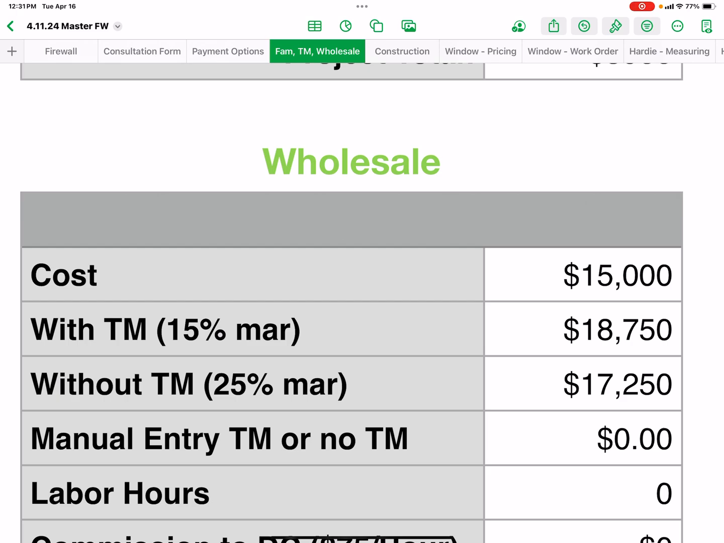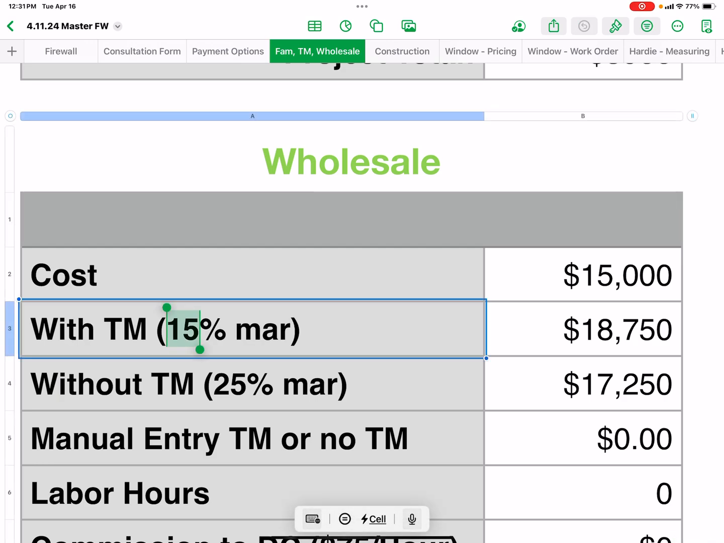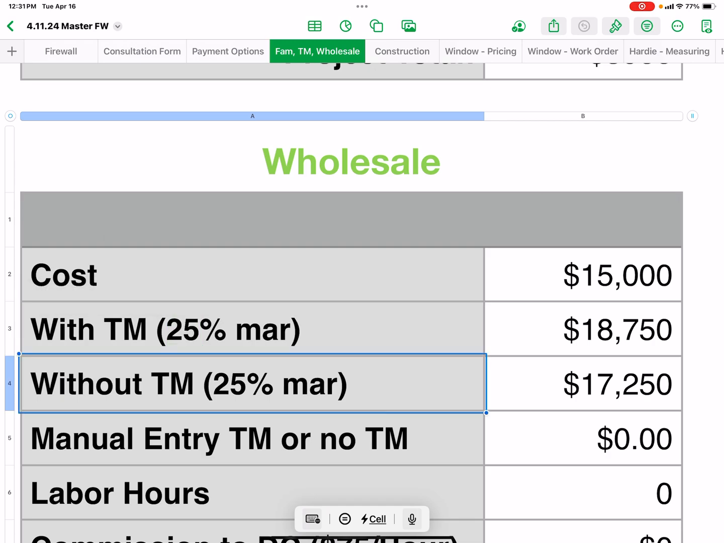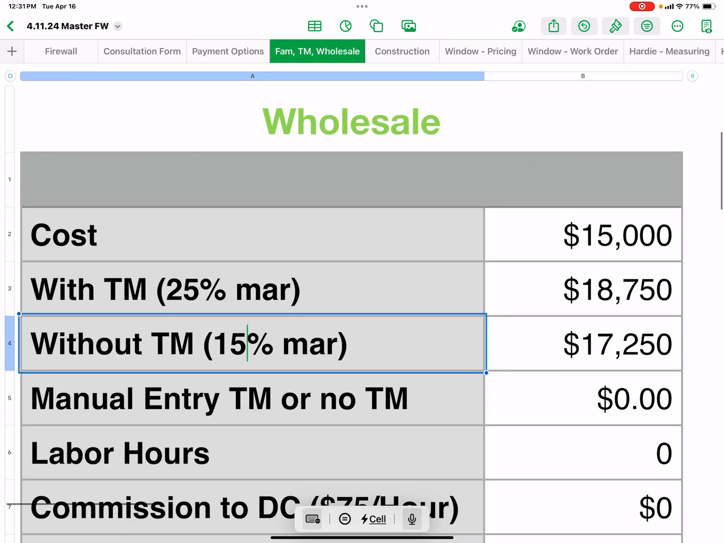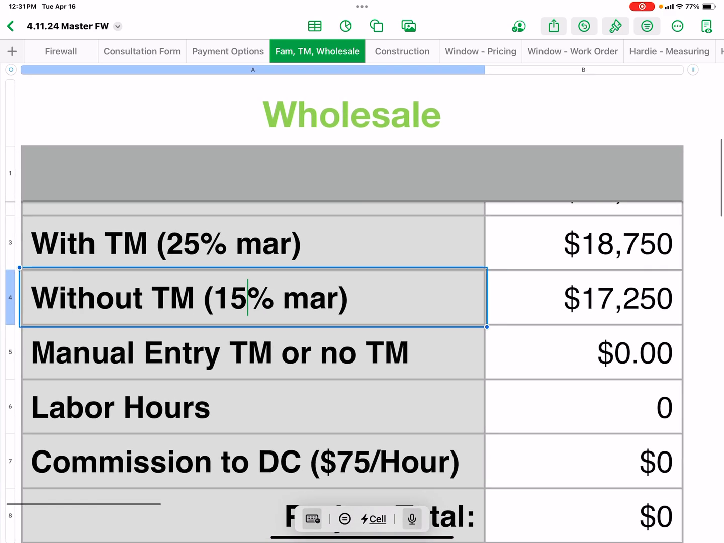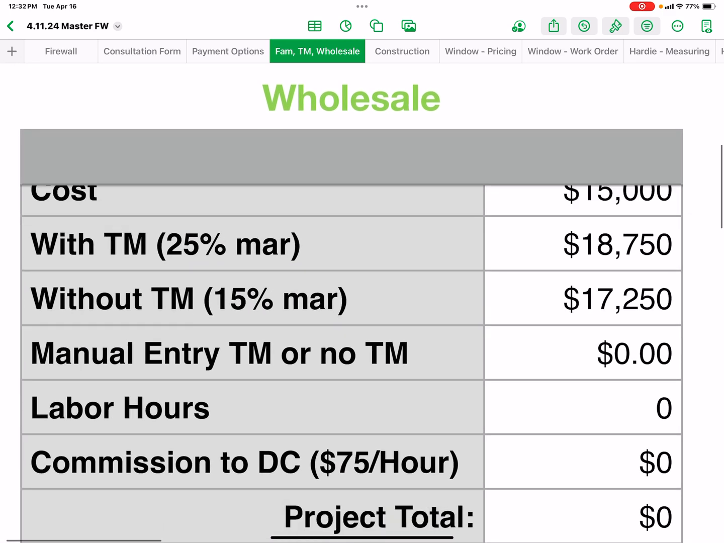And I got to reverse those. It should be with tech measures 25, without 15. So I'll change those real quick. So I need eyes on this because this stuff makes me crazy and I do silly stuff when I'm doing this kind of stuff. So that's corrected there. Less margin without the tech measure obviously makes a lot more sense.